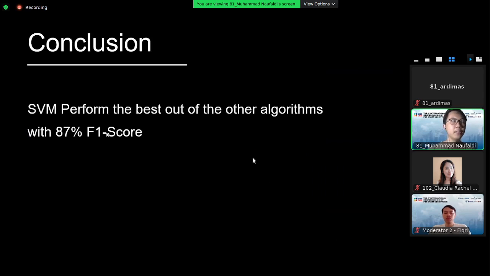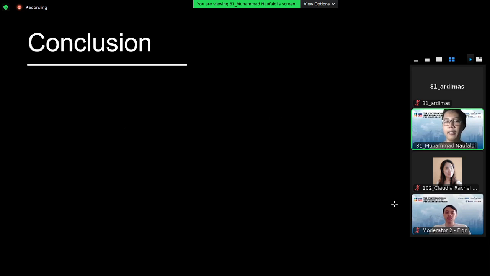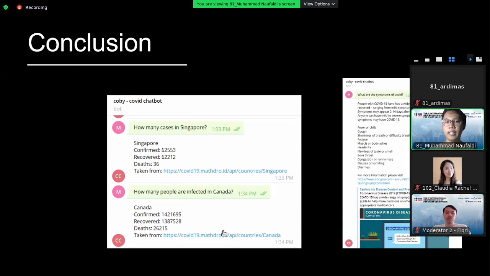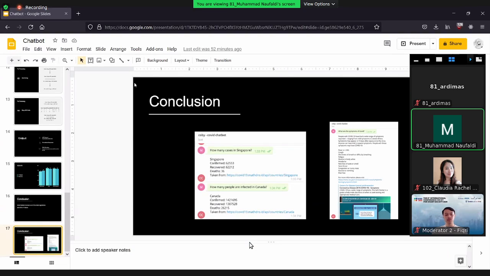So the conclusion of our research is that the SVM performs the best out of the three algorithms that we use, with an 87% F-score. And we have successfully created a chatbot in Telegram. Although it currently cannot answer because no one is running the code, it works. That's it. Thank you for your attention.